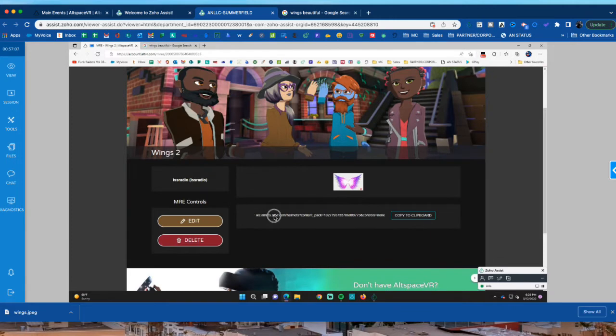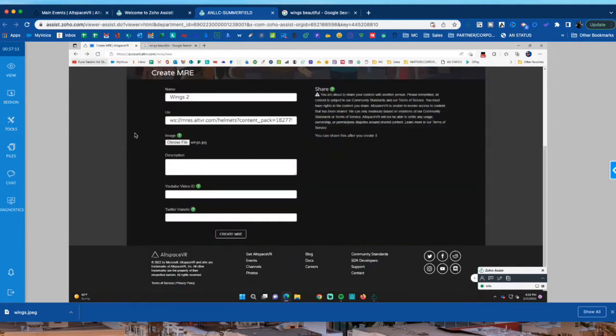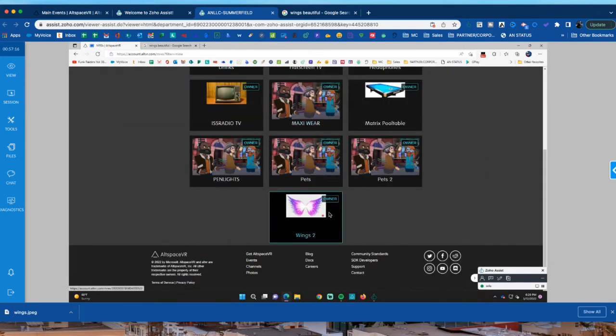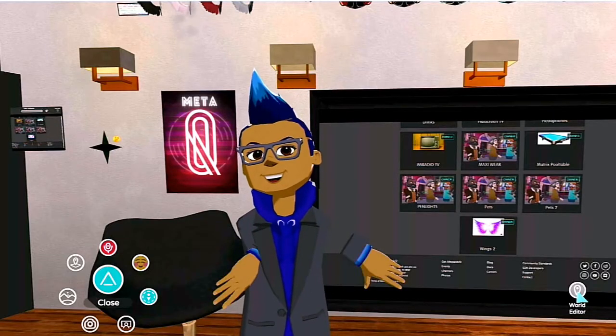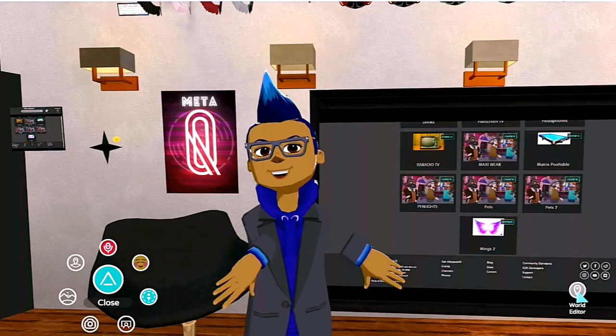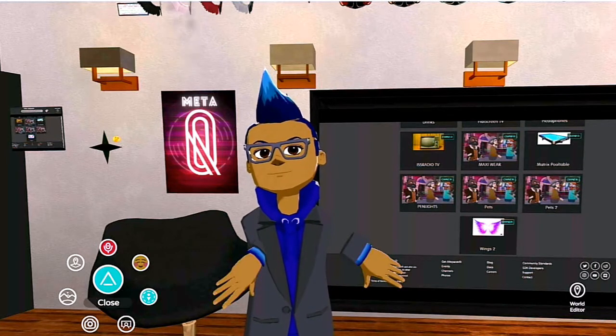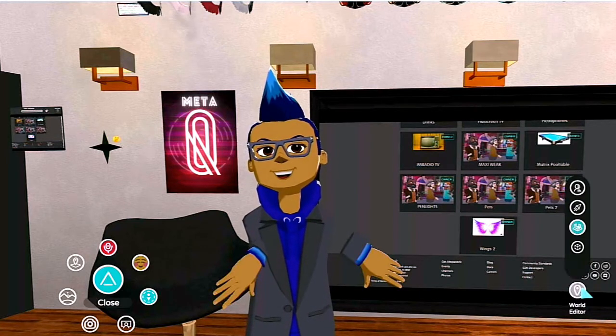Now, again, the long way is you type that entire thing, but we are not going to take the long way. So we're going to go back into our MREs by going up here. These are the ones that I currently have. There's our Wings 2. Okay, now to show you how to get those into your world. When you have your Oculus on, as long as you have administrative access to your world, you're going to go to your world editor, just like that.